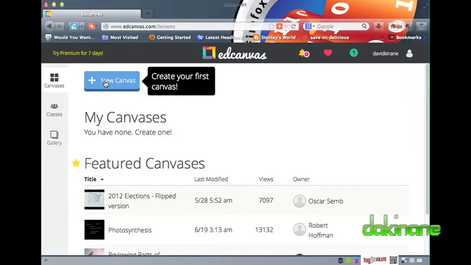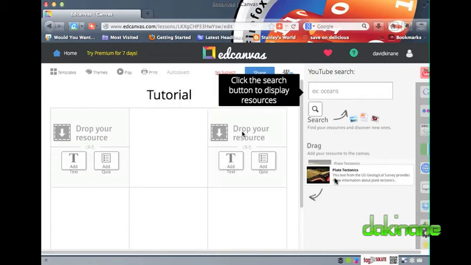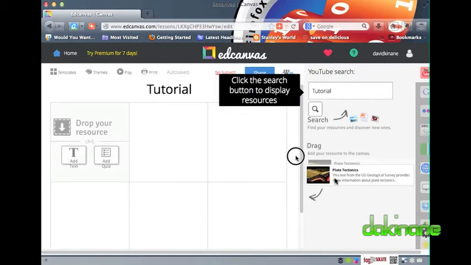This is my dashboard. Here I can look at student canvases from different classes if I've set up that option. I can browse the public gallery or create a new canvas, which is what I want to do. So I click on the big blue button. Next, I have to name my canvas. Once I've done this, I click on the OK button and the new canvas appears.